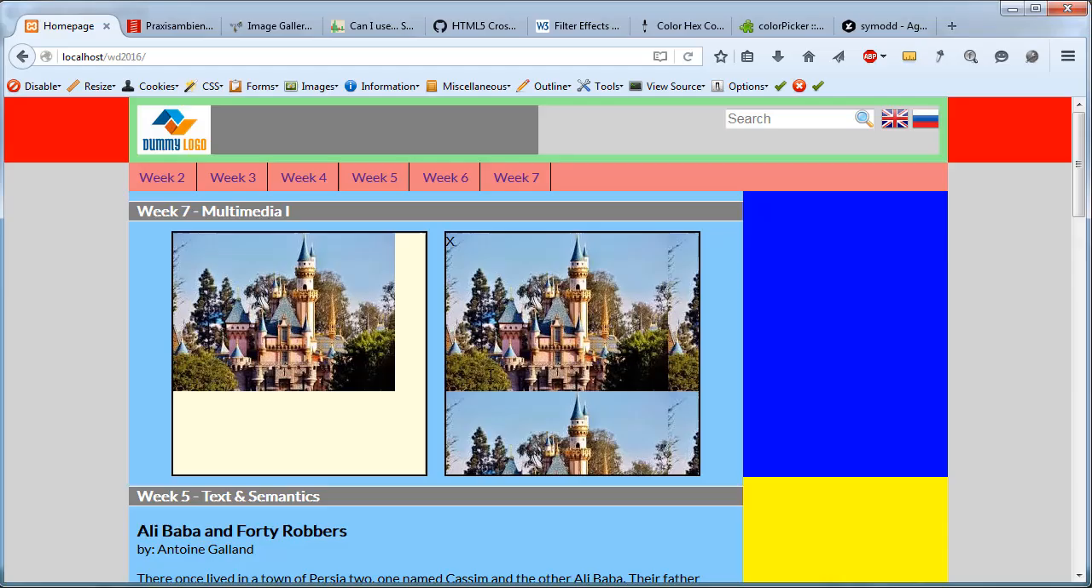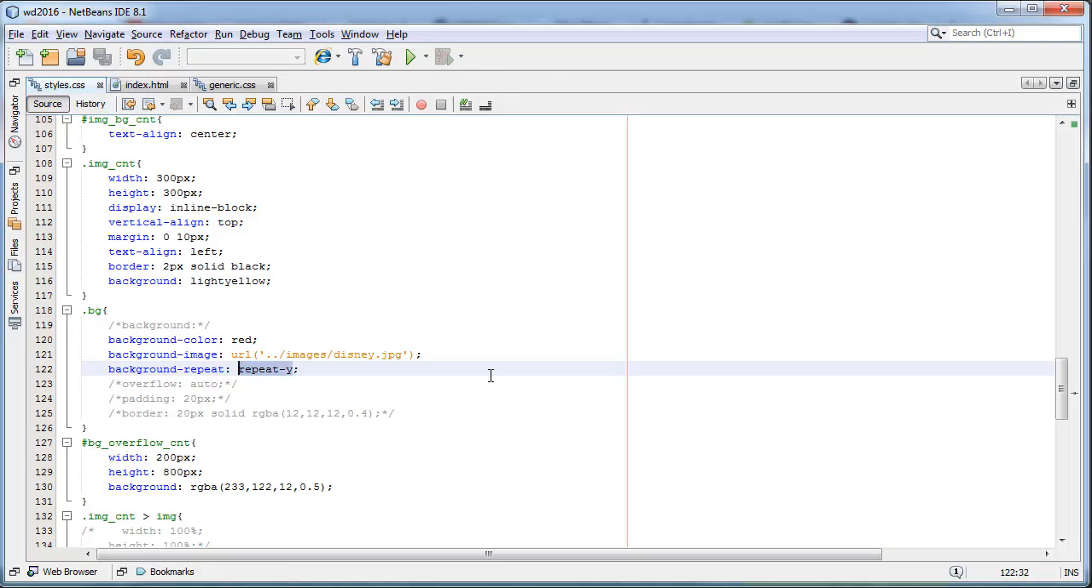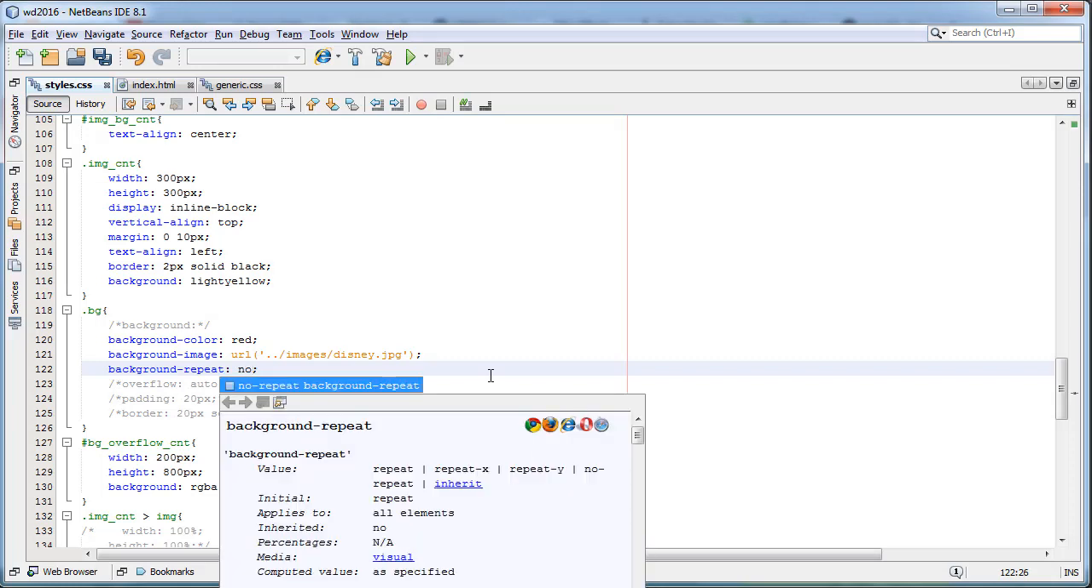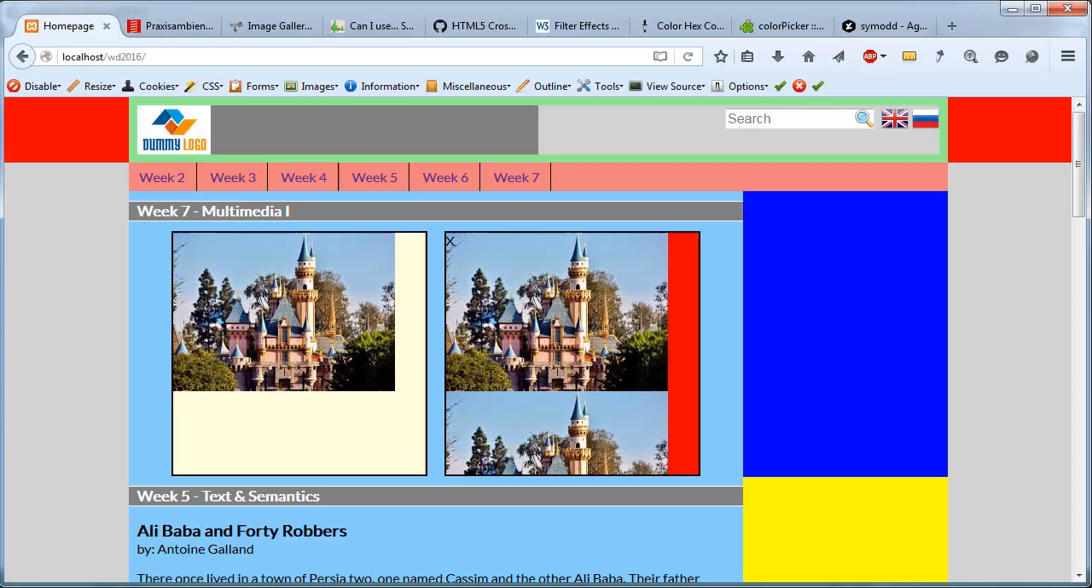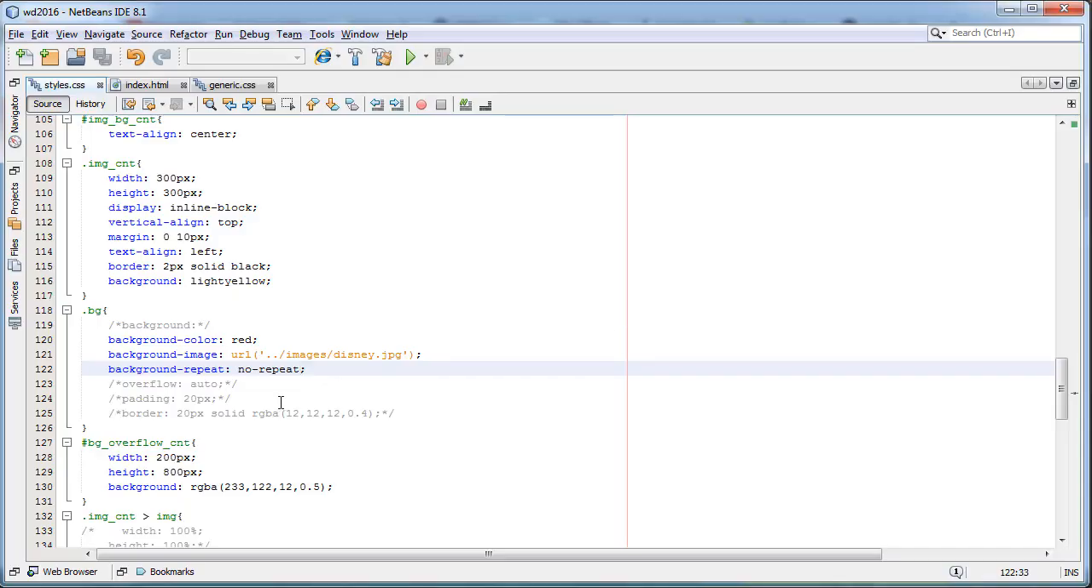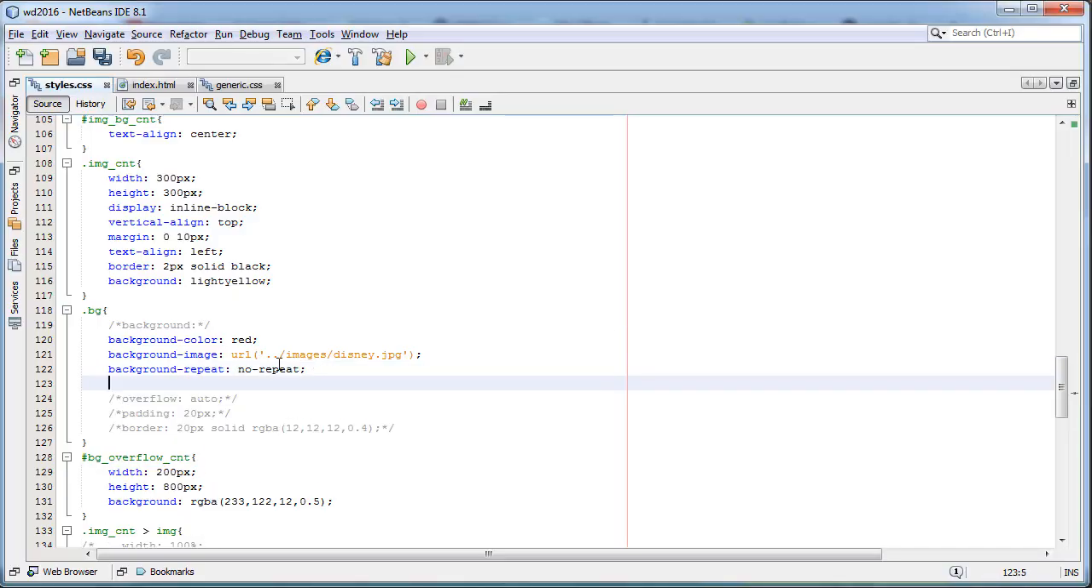So once I set it to y, then only vertical repeat will be applied, and most likely the value that we want to use most often is no-repeat. Hey, don't repeat the image neither horizontally nor vertically. And here we have our original size of the image only once, same as with our content image that is right in here.